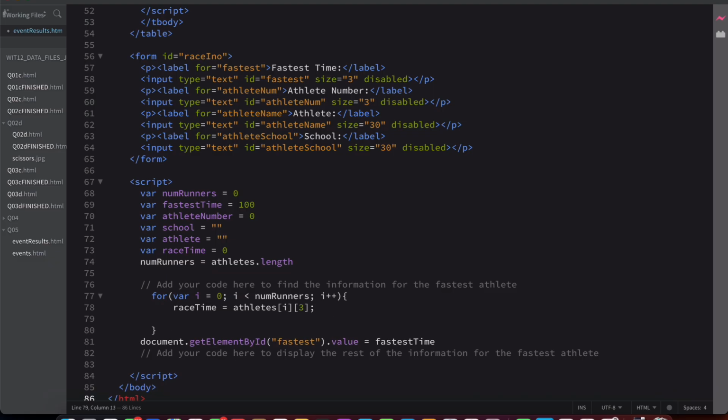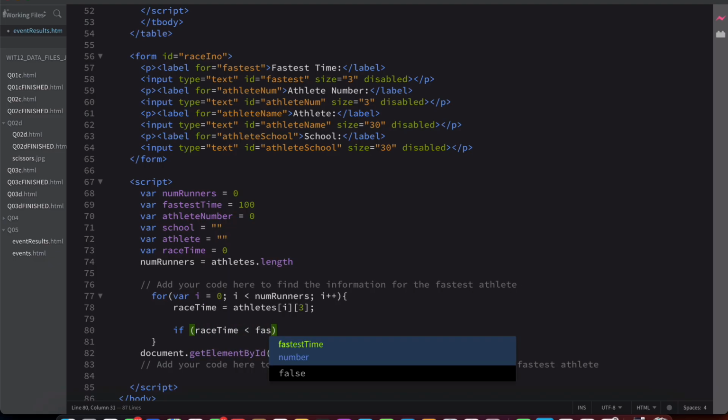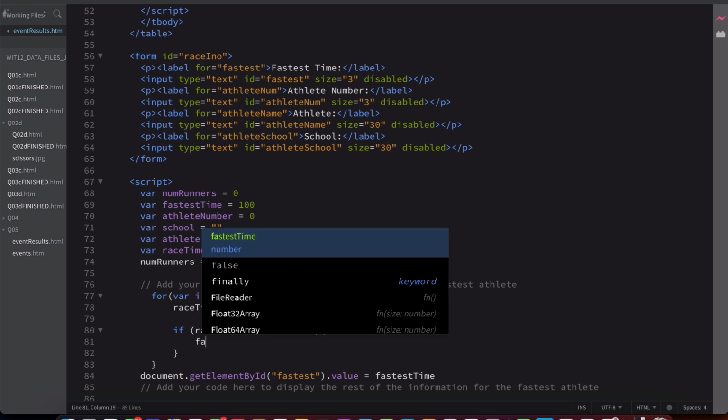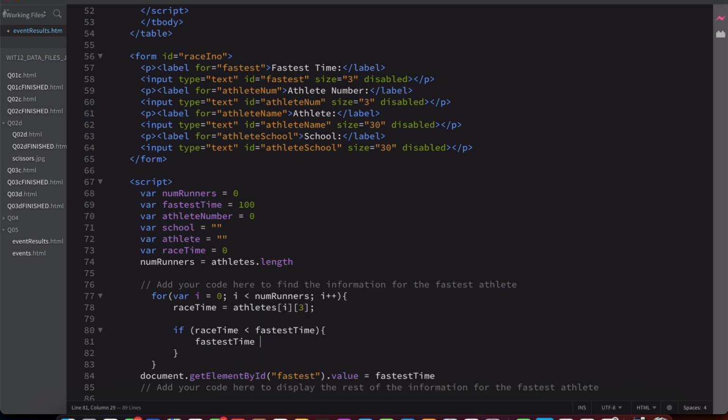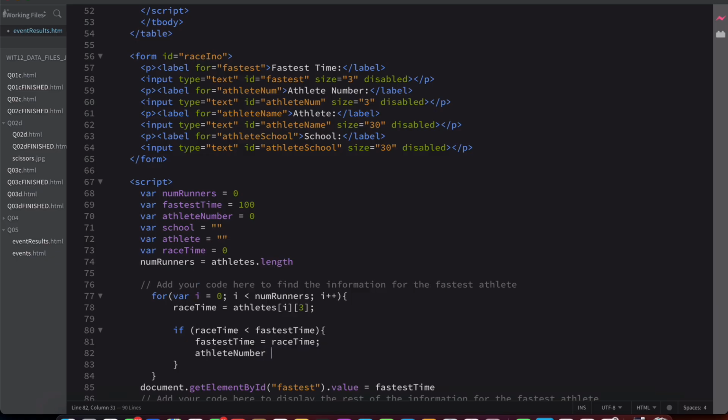Now once you are done with getting the race time, we will add the conditional statement for comparison. If race time is less than the fastest time. So fast time value is what it is, 100. Is it less? Are we checking? If it is yes, in that case update your fastest time with the race time. So now your fast time becomes 12.1, and then we will take up the athlete number. Which athlete is that? Because we need to update those details over there in your HTML page.